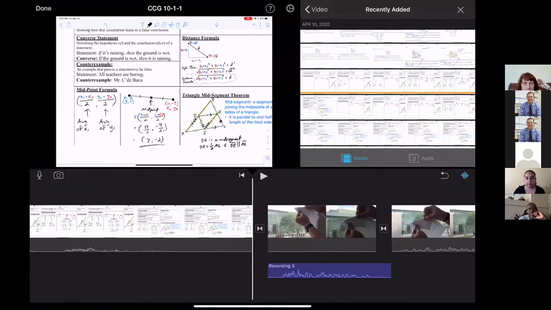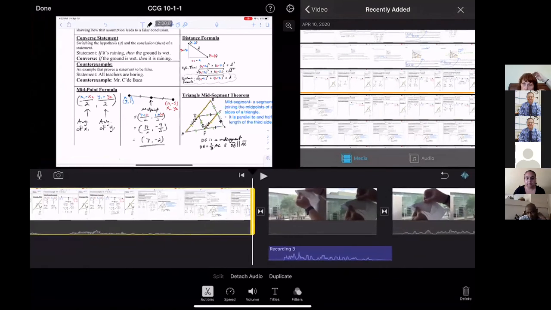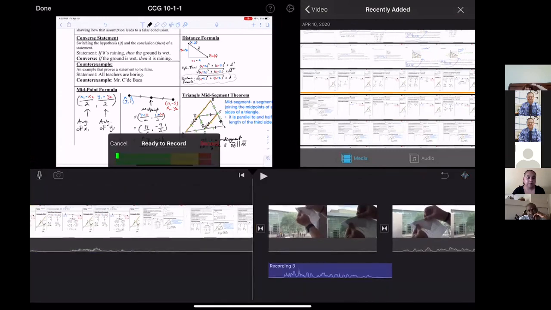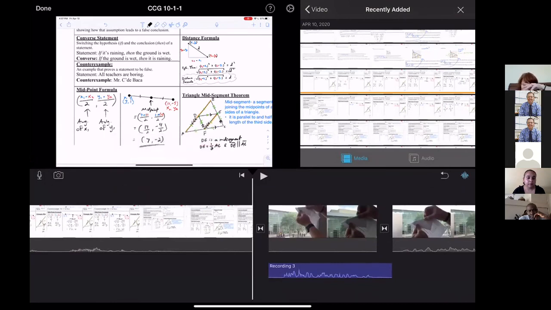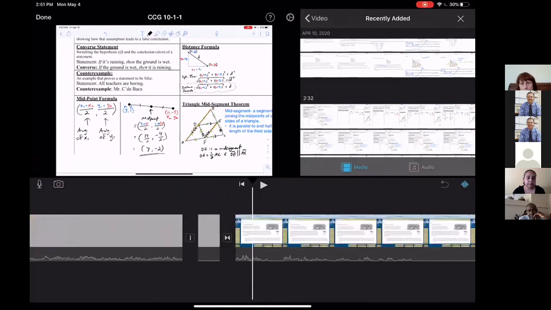I could then shorten it, cut stuff off the end. I can do a lot of things. I can hit this microphone over on the left. You see that microphone next to the camera icon? And I could record my voice while it's going. So I'm not going to do really any more in iMovie now.